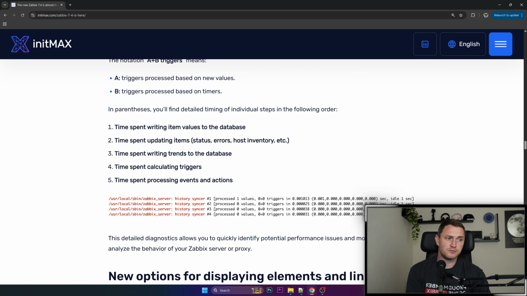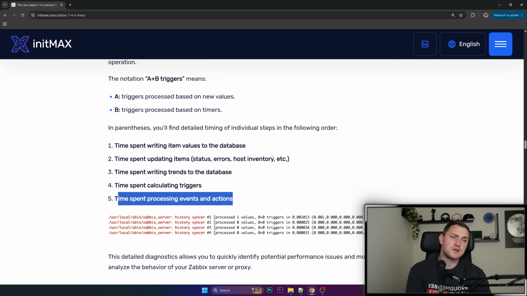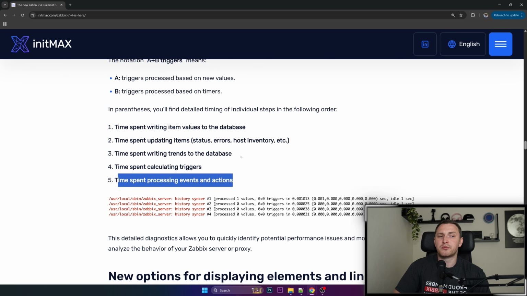So what we will be able to see in ZABBIX 7.4 is time spent writing item values to the database, time spent updating items, time spent writing trends to the database, time spent calculating triggers, and processing events and actions. So this will just make the troubleshooting process more convenient, especially for some, let's say, average Joe users. You are still kind of able to find out which part is exactly slow by running a trace or just increasing the debug level on the history syncers.